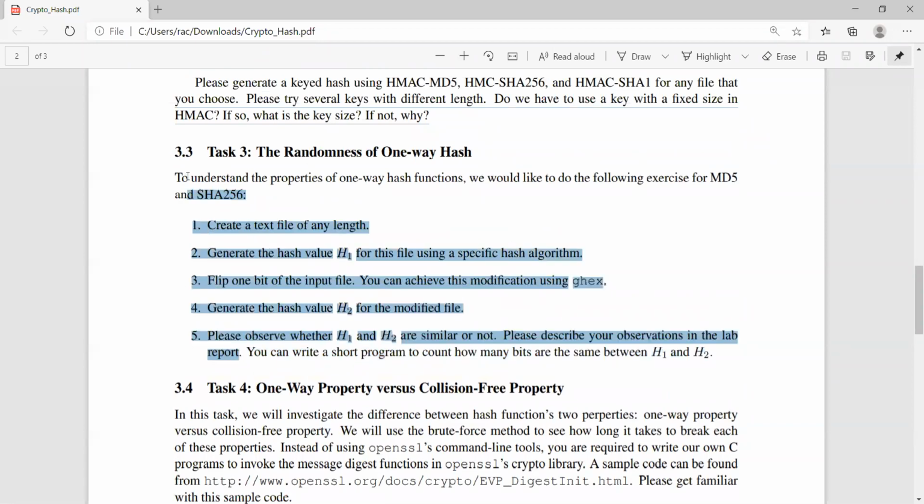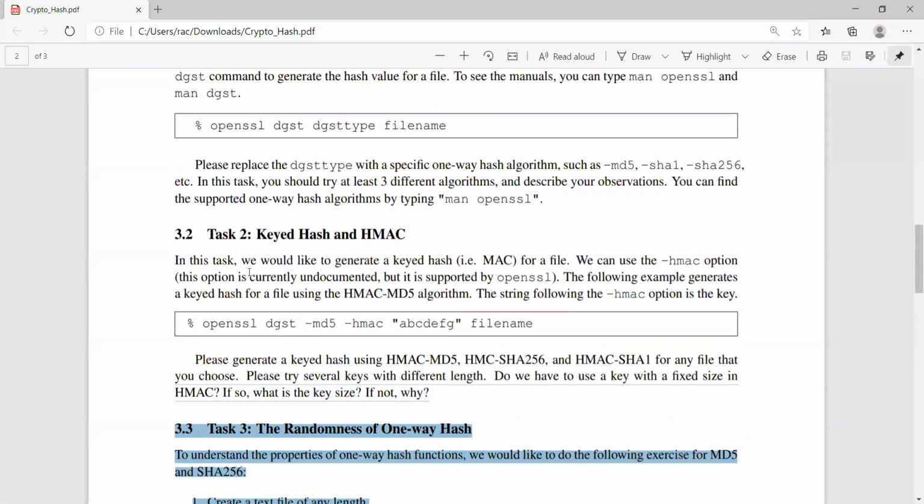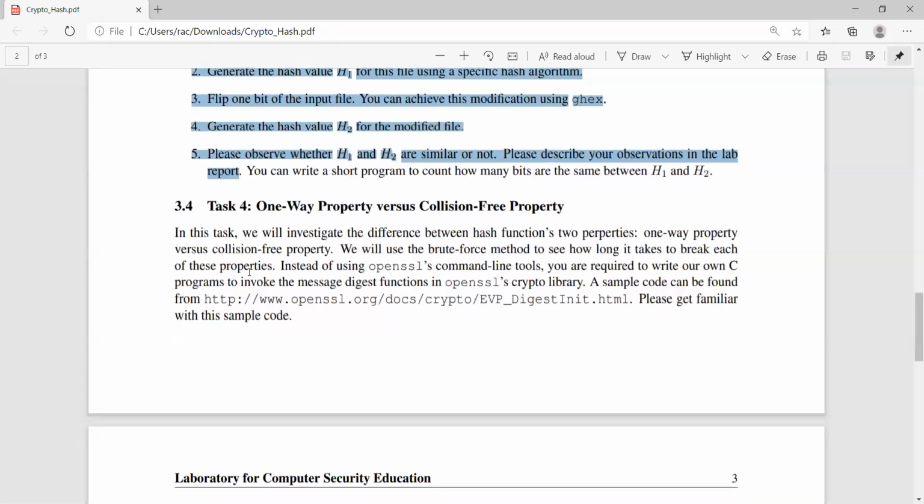So as you can see, you're going to be responsible for 3.1, 3.2, and 3.3. And that's it.